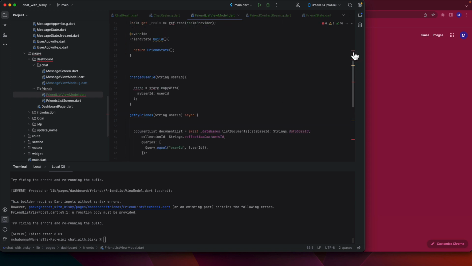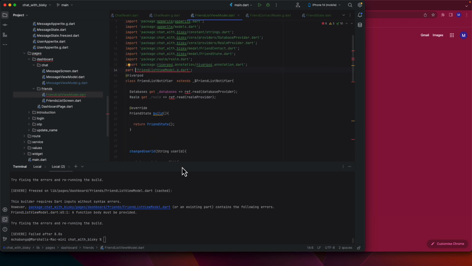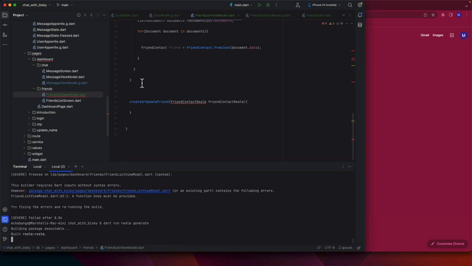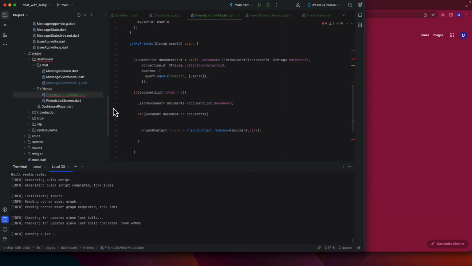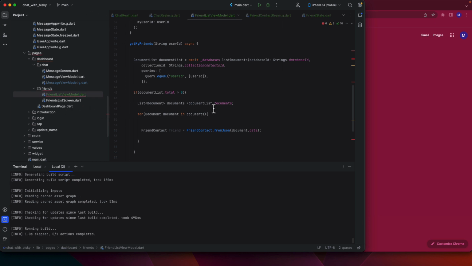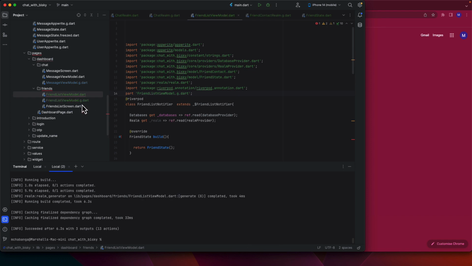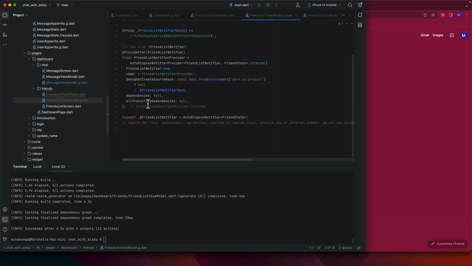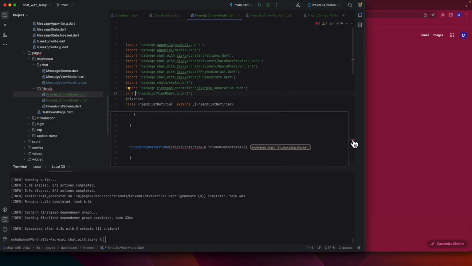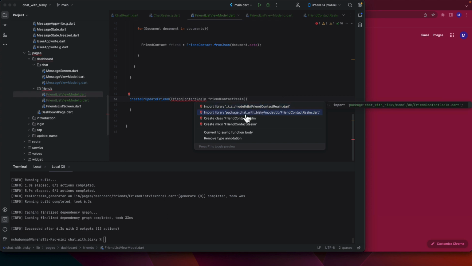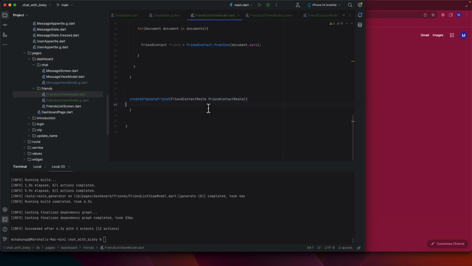Let's see these errors. Okay, friend list view model, it's okay. So let's regenerate this class again because it failed to generate. So let's regenerate it. It was generated successfully. So let's import this friend contact room.